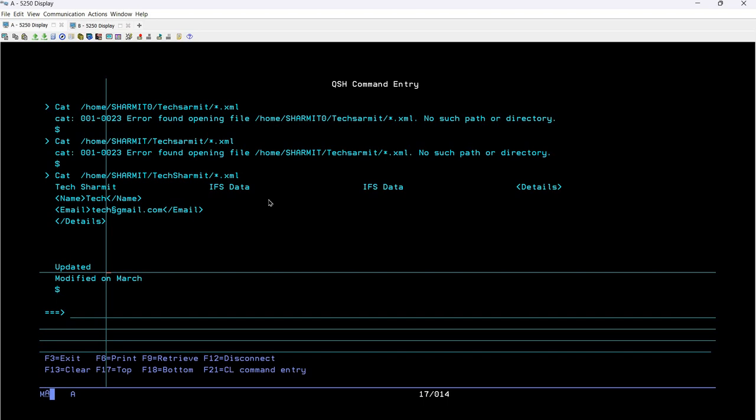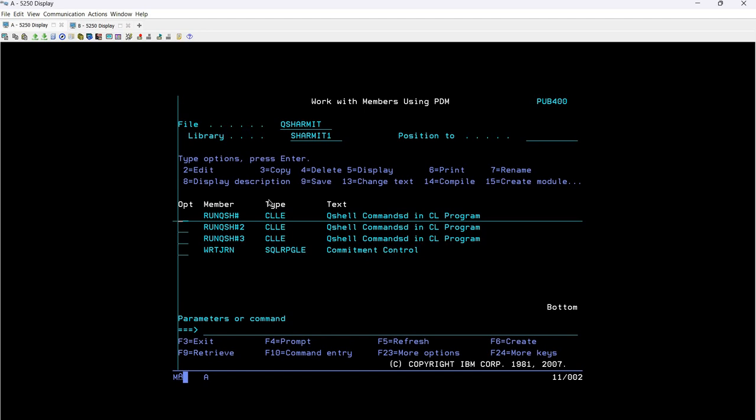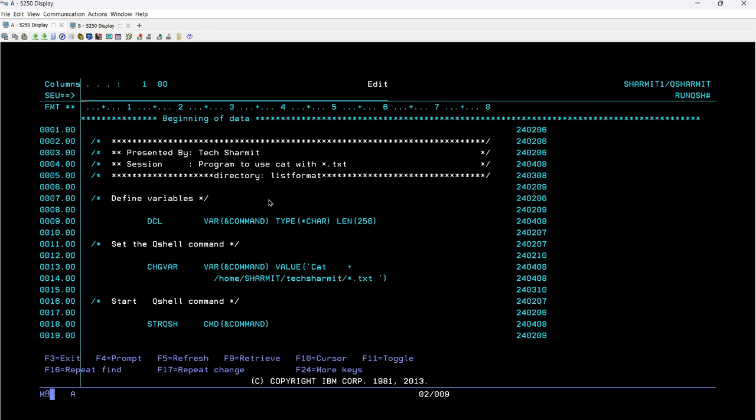So it's time to see how we can utilize the same through a CL program. For that, we will simply write WRKMBRPDM, because there is one existing program that I'm going to walk you through. This program uses cat with asterisk.txt just for the demo purpose, but you can also change the extension as per your need.